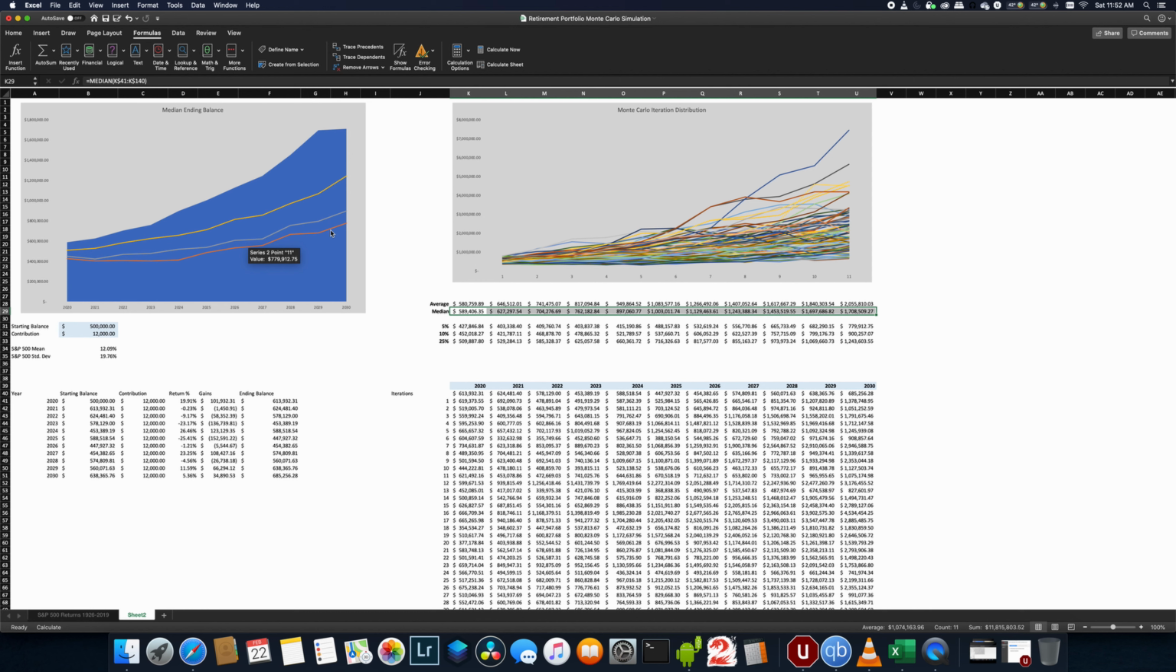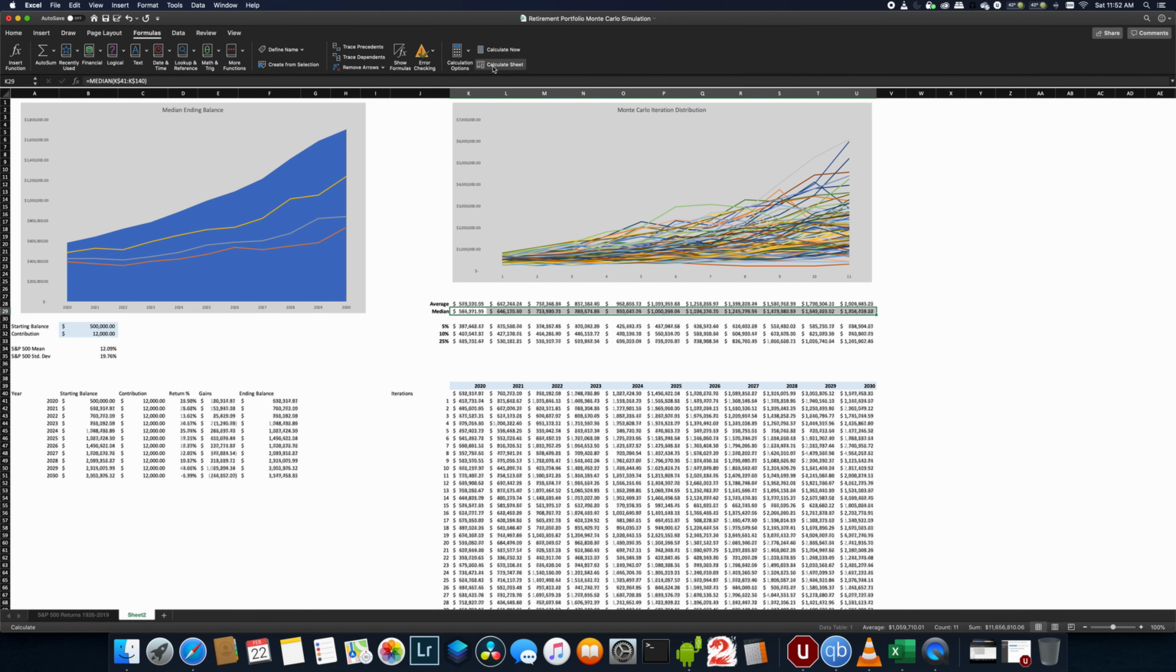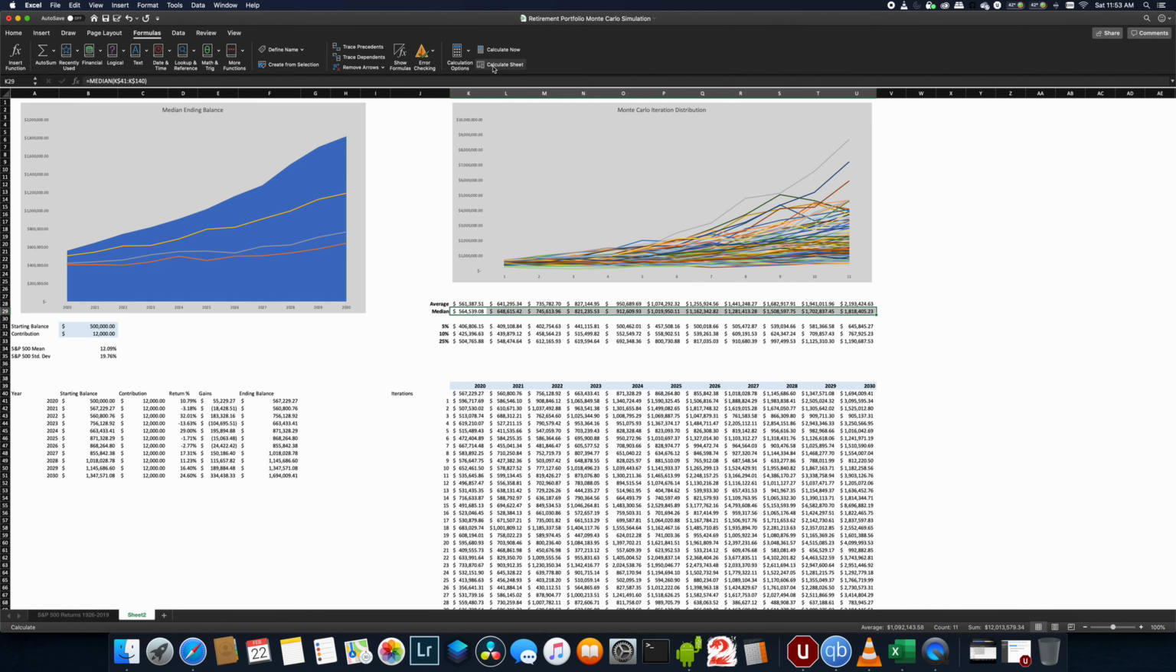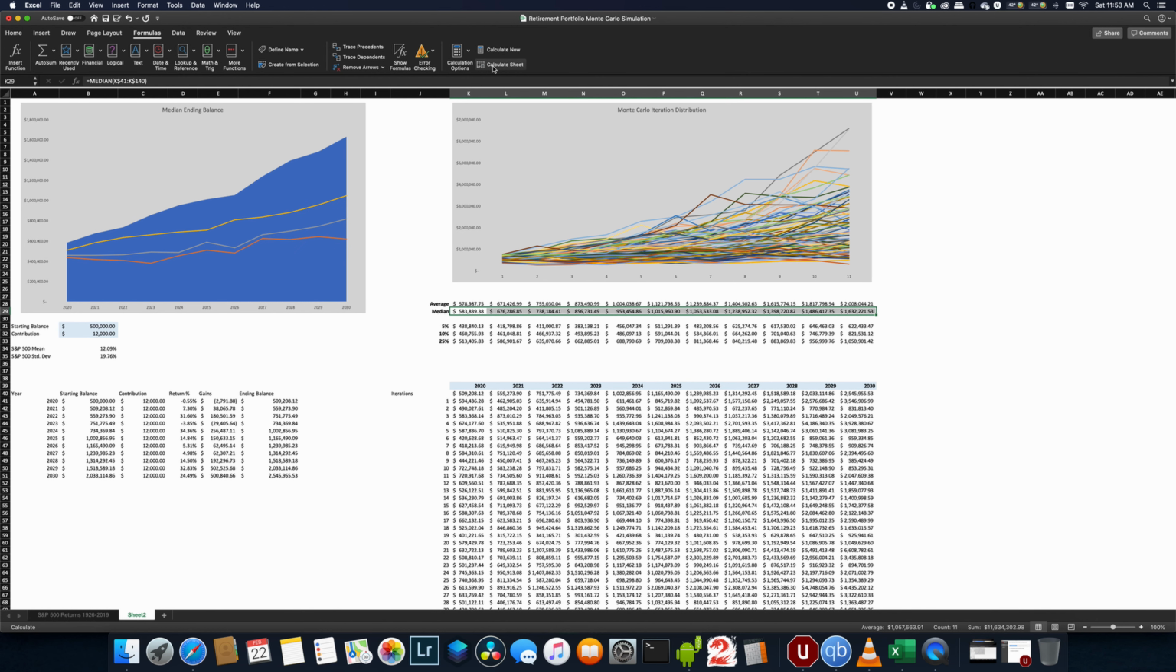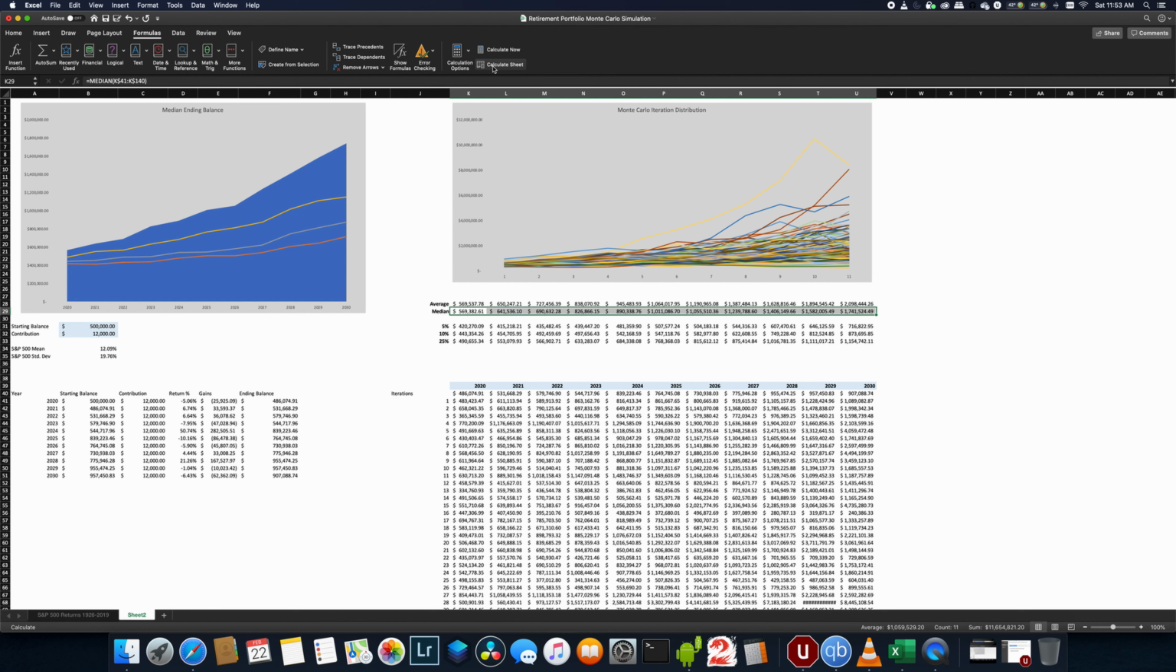Okay, so this is giving you your 2 worst cases, the case where 75% of the time you're going to be higher, and this is kind of the median expected case, right? And then you can just calculate sheets as many times as you would like in order to see how it shakes out over many different runs. But once you have this, you can modify it to make it more complicated, to cover different scenarios that you wanted to. You can, of course, change your starting balance.